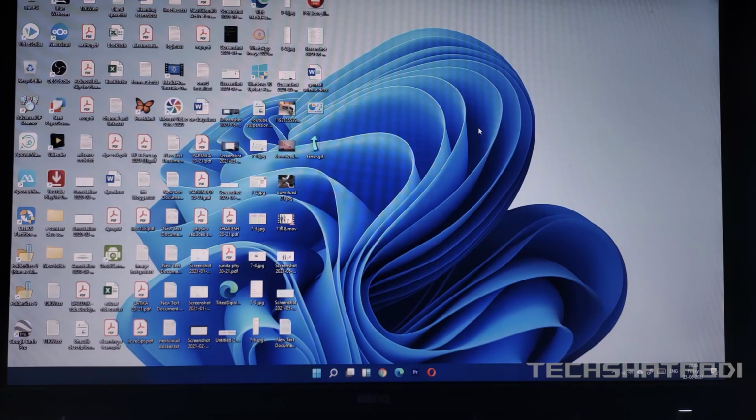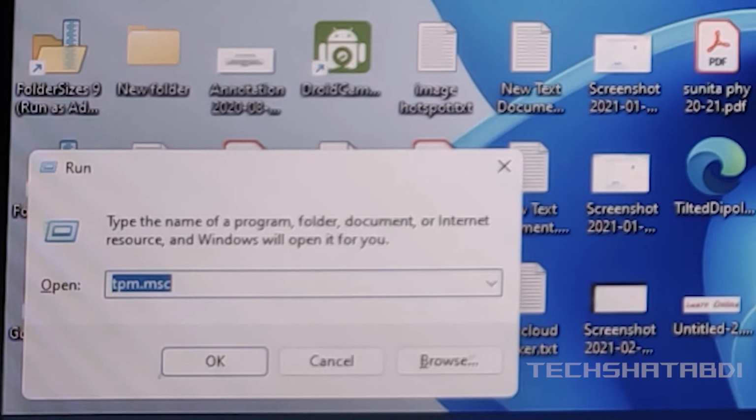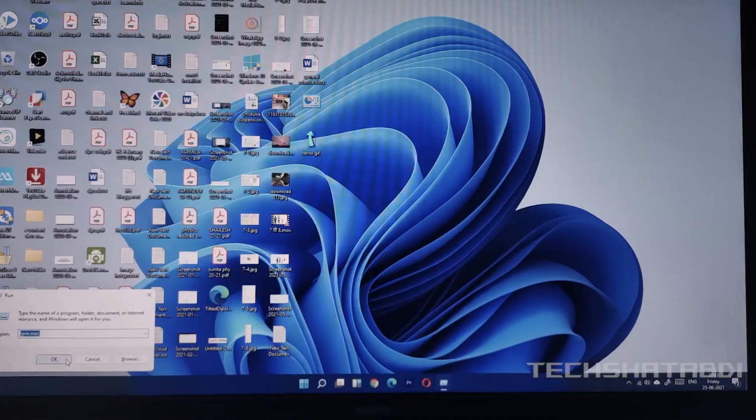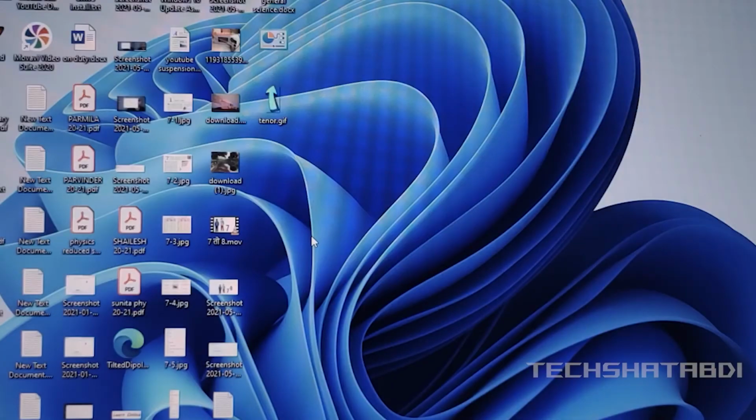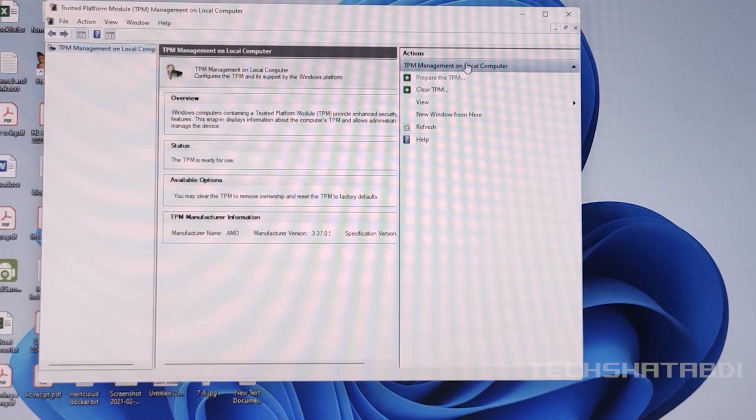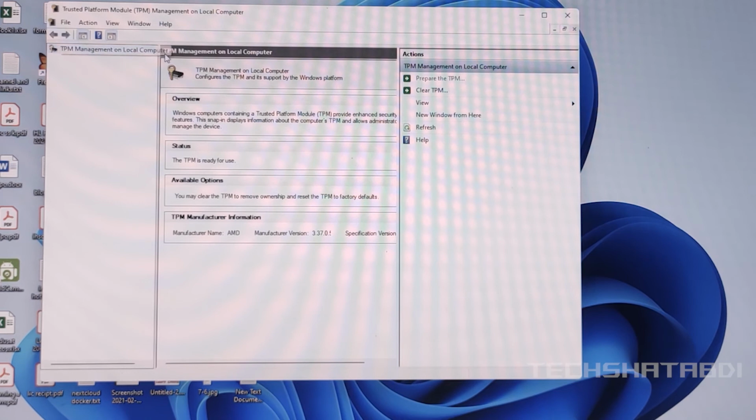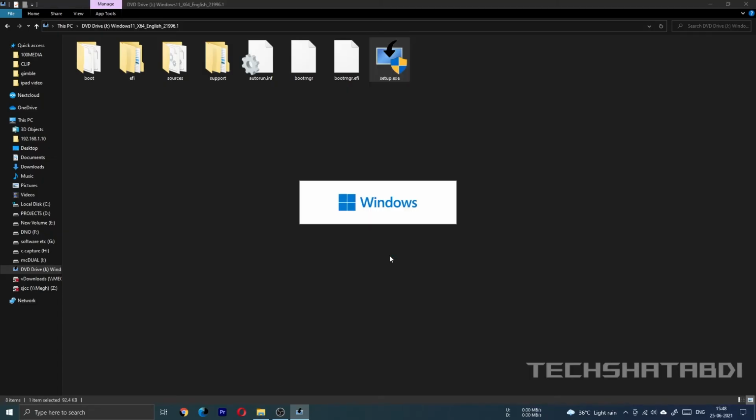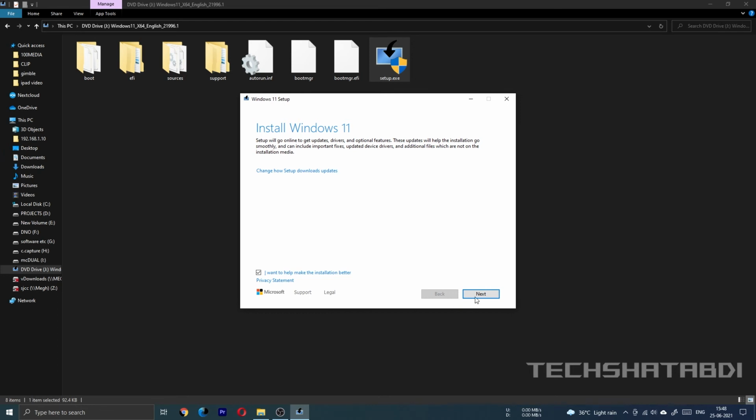Now if you want to check whether these settings are enabled or not, just click on Windows button and then R. Here you will see that tpm.msc, or you can simply type that and click on OK. Allow, yes. And you see here you get the TPM management on a local computer. So this is the simple way to enable TPM on your computer. And now you can easily install Windows 11 into your computer because TPM is enabled.